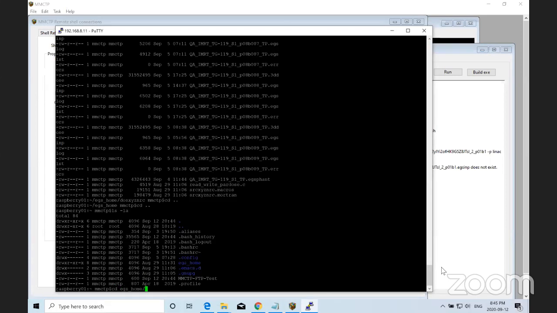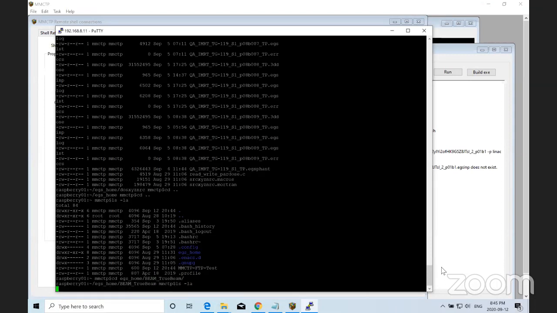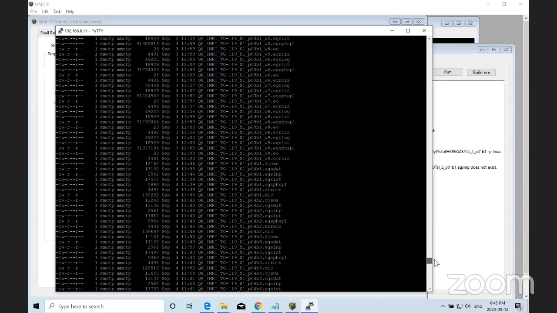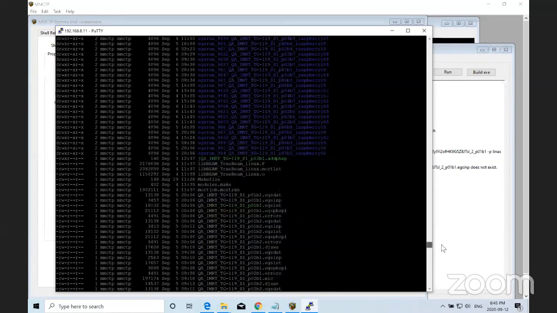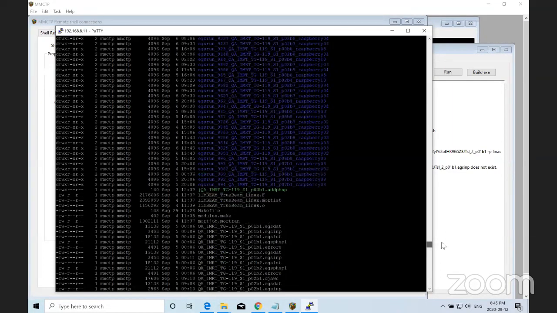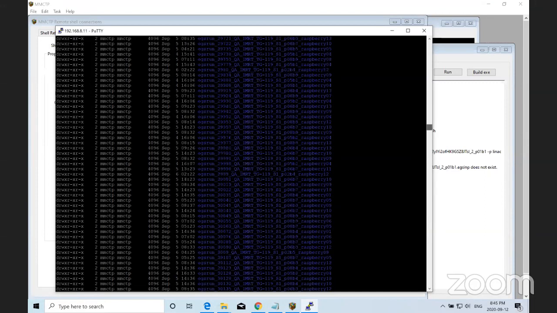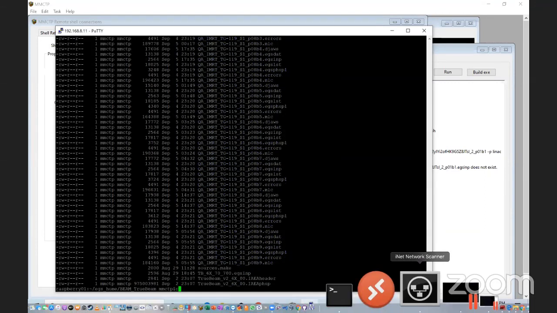So you can see this is where MMCTP puts the test file on your home location. So the system itself can transfer files. Now we're just trying to verify why the input file wasn't transferred properly. Right, so I don't see it there. Let me clear this.